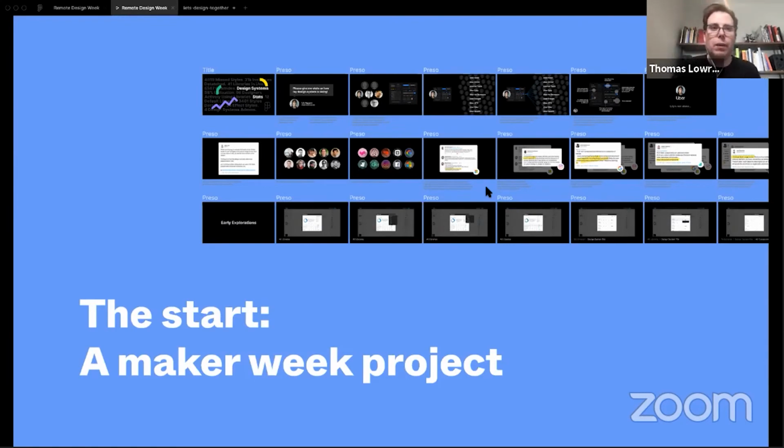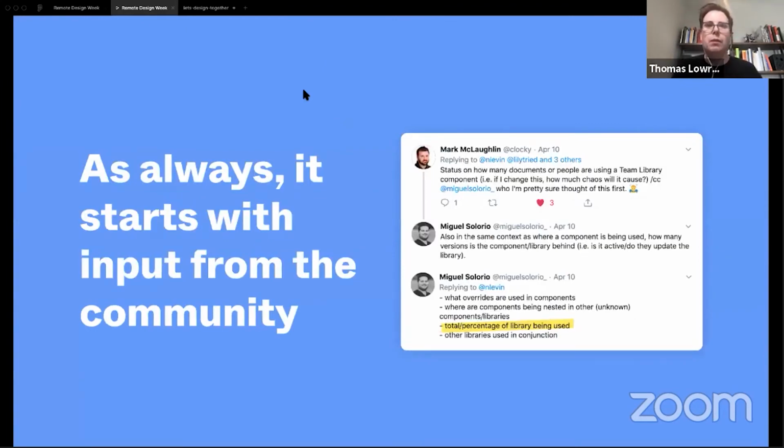And so we had a Maker Week project, which is often taking a lot of those ideas and coming up with lightweight ways to validate if they could become something. Noah and some of the other people at Figma worked on this little presentation about what if we could track more information about somebody's design system. And in true Figma fashion, a lot of this started just through social. So Noah struck up a conversation and just asked people to reach out.